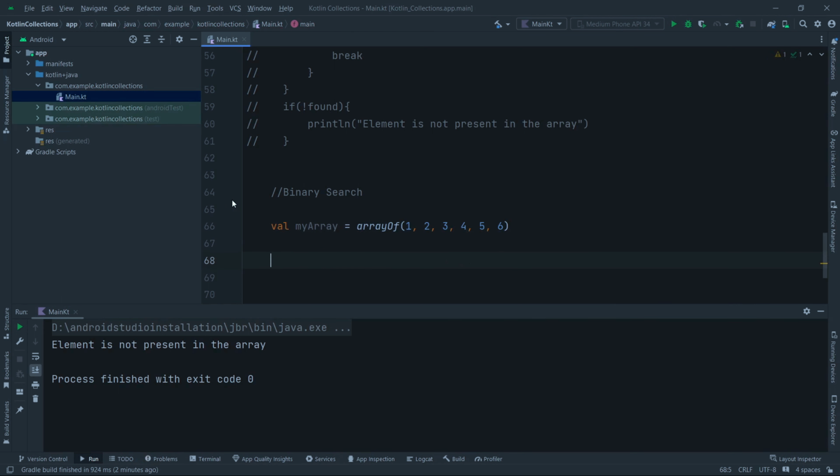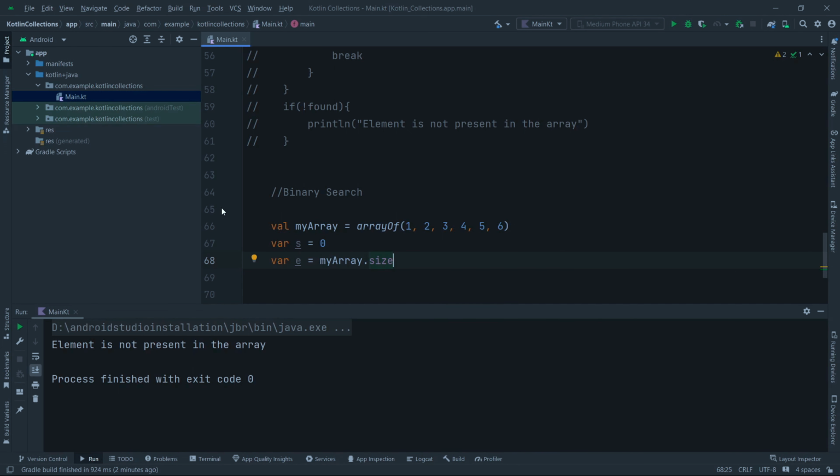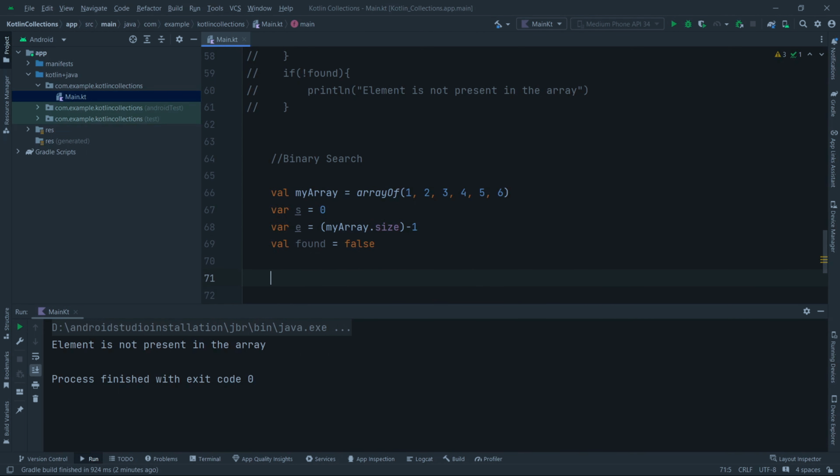Now what we will be doing is that we'll have a var which is start, which is basically 0, and then we'll have another variable which is end, which will be my array dot size -1. So it will be the last element. Now we'll have just the circular brackets for clearer code understanding. Now we can have a val, found, equals false for now. It will help us break the loop at any time if we find out the element is present.